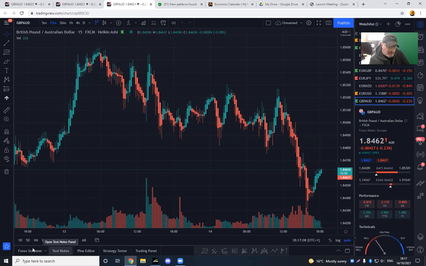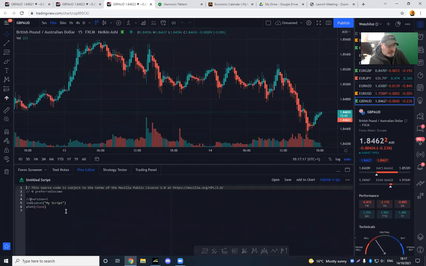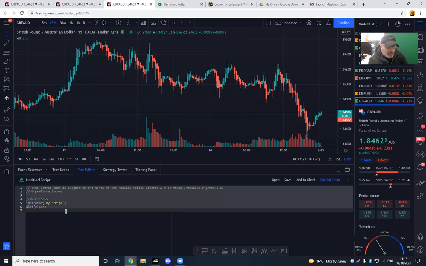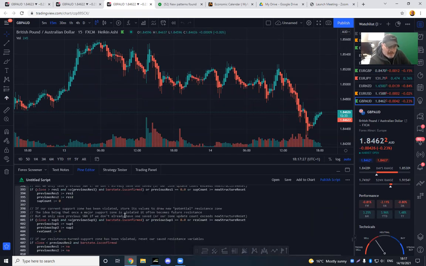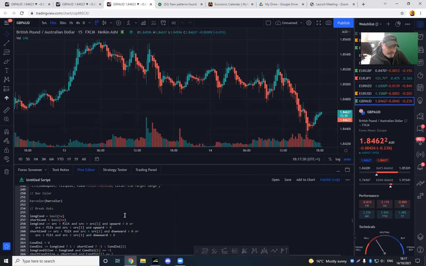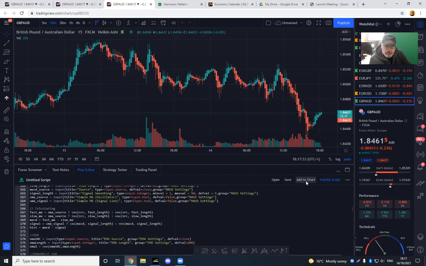So you need to go down to Pine Editor. At the bottom here, you've got this little section that says Forex Screener, Text Notes, Pine Editor. Click on Pine Editor and then just select all of that. Paste the code that we've just copied. And then you should go to Add to Chart.